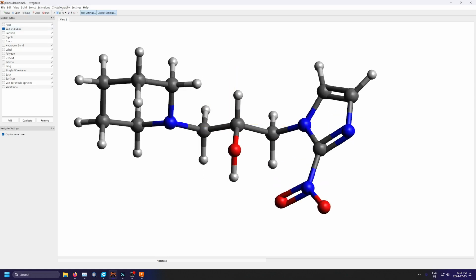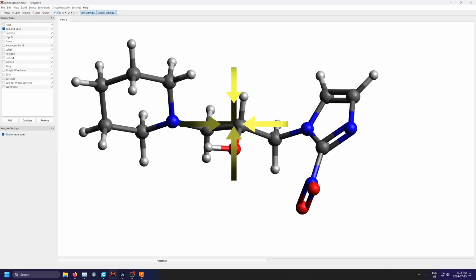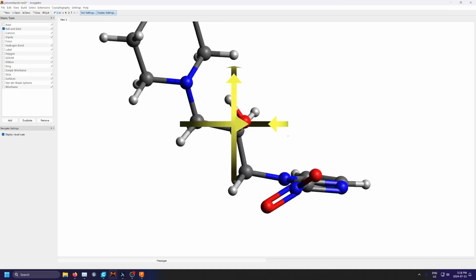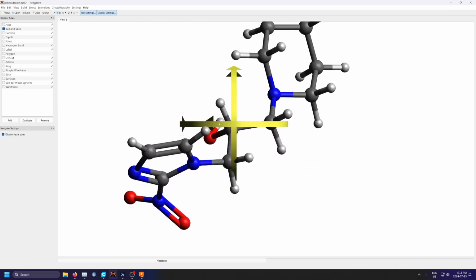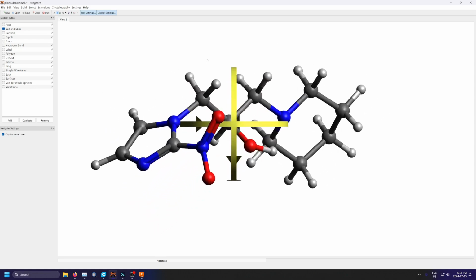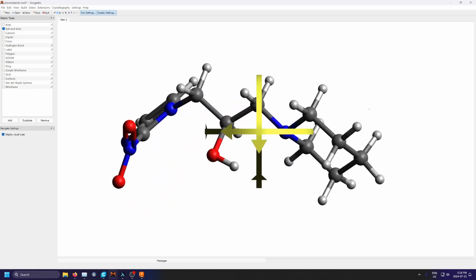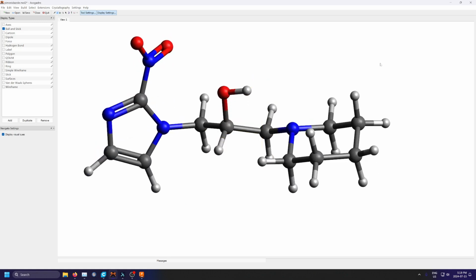In Avogadro, you can do something like optimize geometries, and as you can see in real time, it computes electronegativities, bond strains, all those things, to create a more realistic depiction of this molecule.